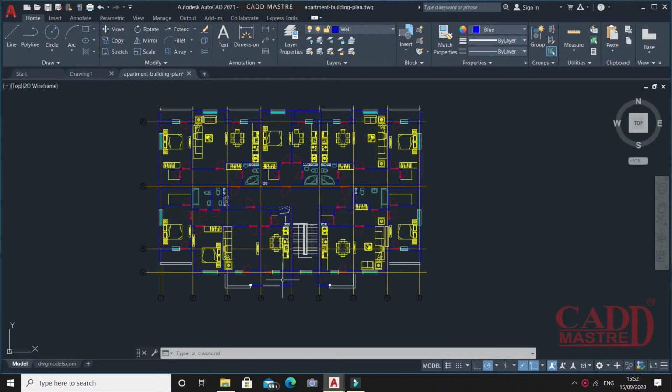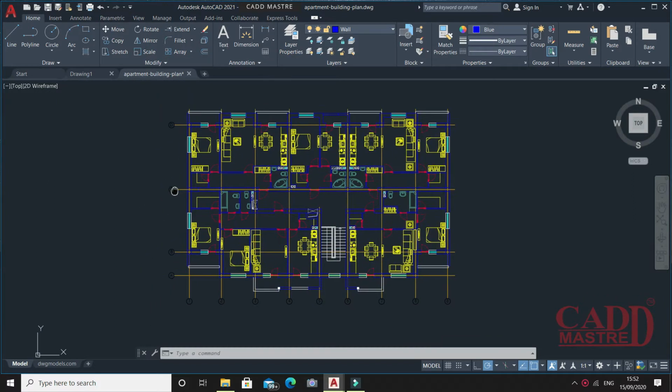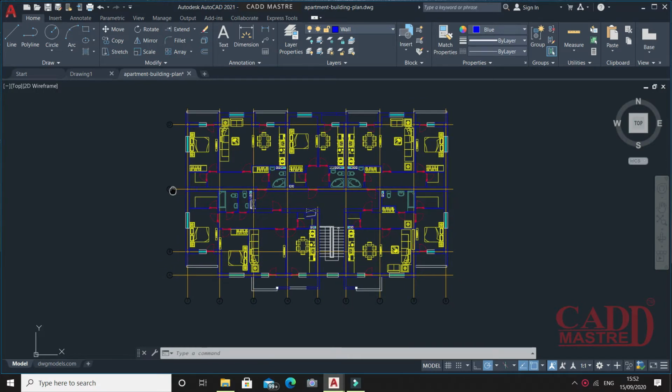Purge feature redesign for easier drawing cleanup. Now we have a drawing called apartment building plan. I have shared a link of the same drawing under description. So you just have to check the description for the same drawing.